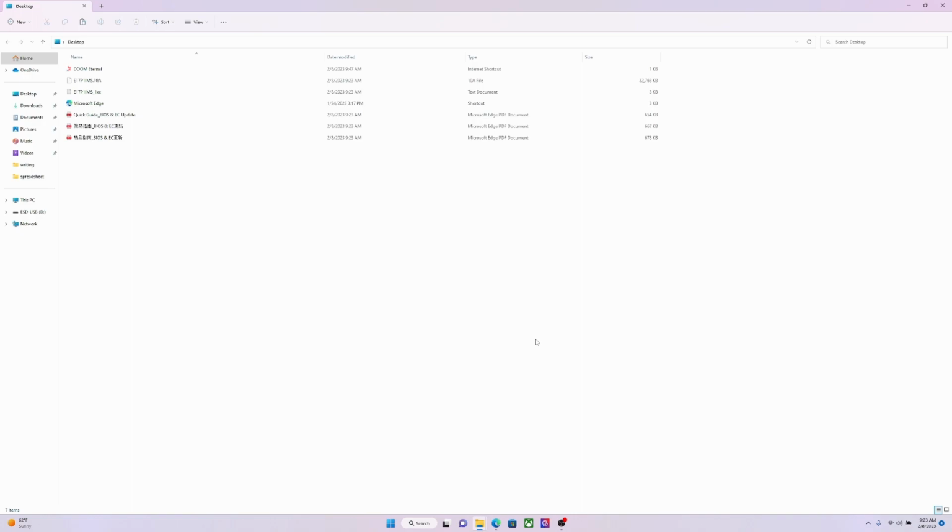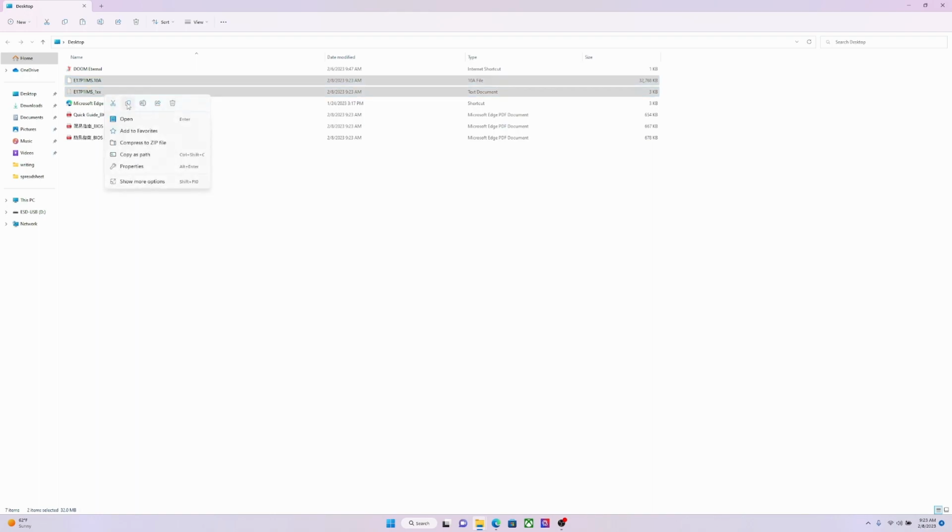Another File Explorer window will pop up with your extracted files, and are ready to be installed or moved into your flash drive to complete the BIOS updating process.